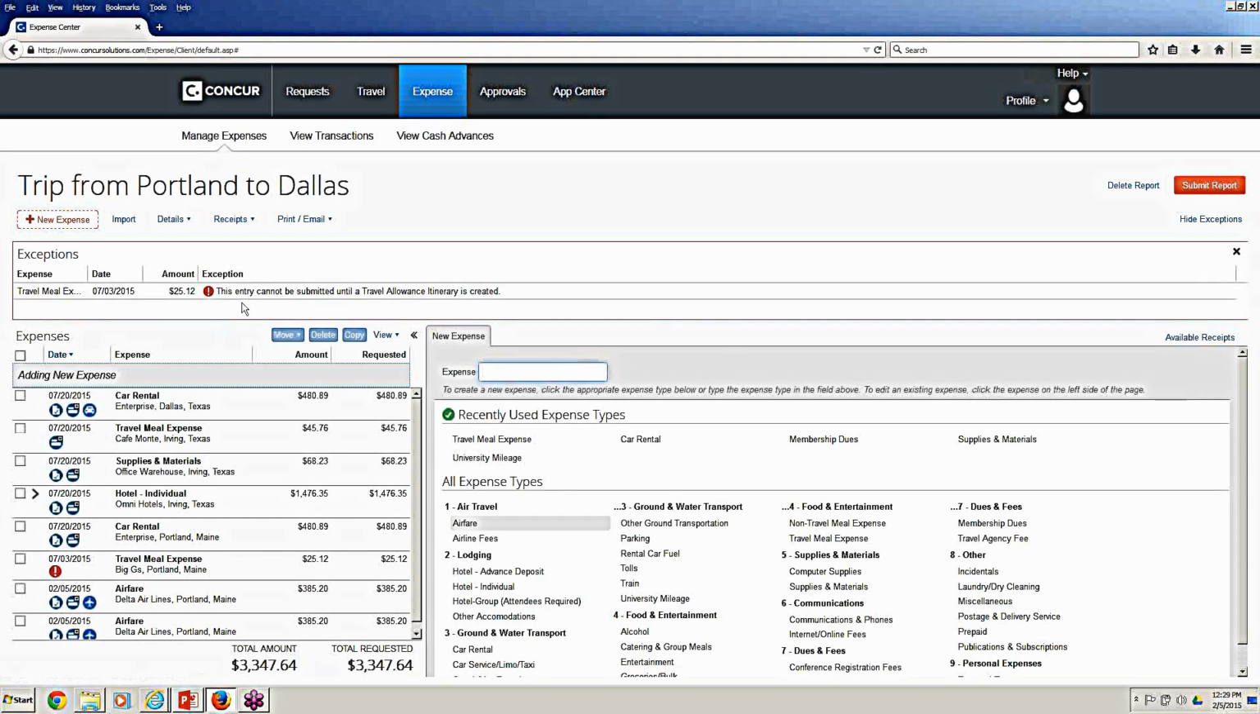Because I've entered this in, I'm getting an error message because now it's telling me that due to the date being 7/3, it's outside of the itinerary that I've attached to this expense report. Because remember, we're going from Portland to Dallas between July 15th to July 20th. Since this is not within that date range and it's outside of this itinerary, then it will require me to actually attach another itinerary.